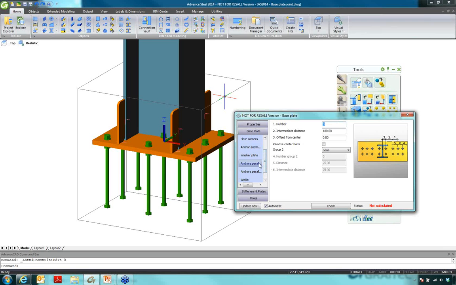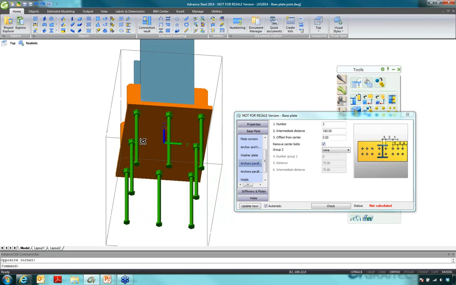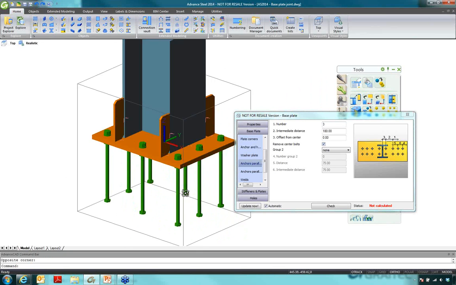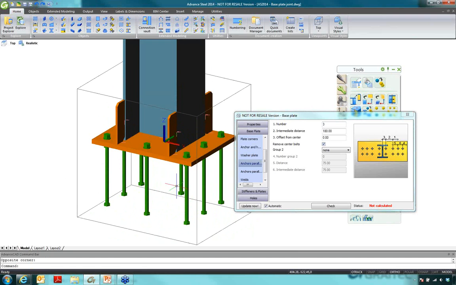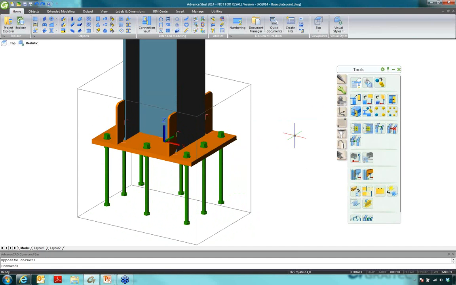sorry, this is here, you have to go to anchor parallel. You can remove the center bolt. So if you check this option, you see the center anchor is removed automatically. So it's just one option, but very useful for many users for the base plate connection.